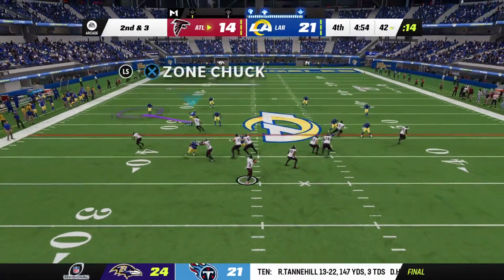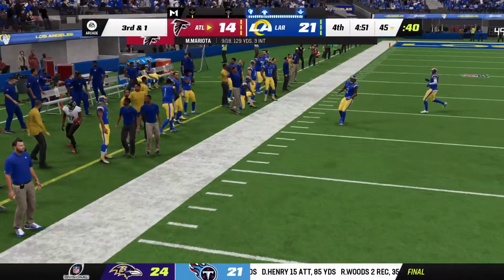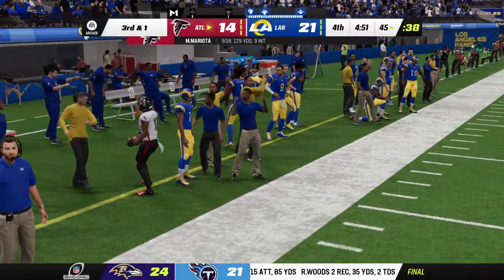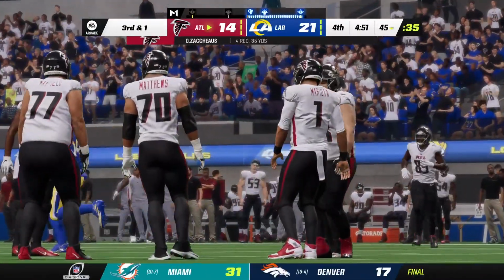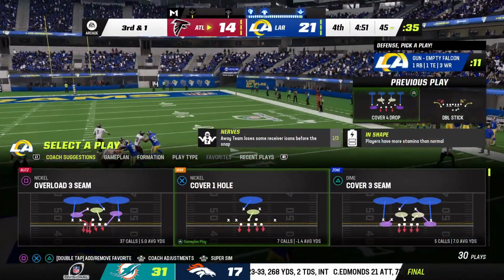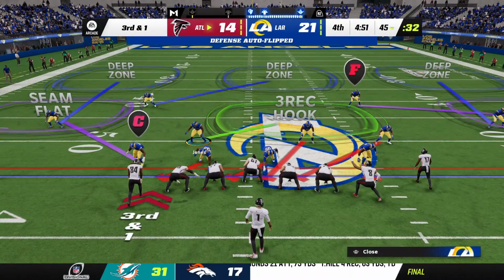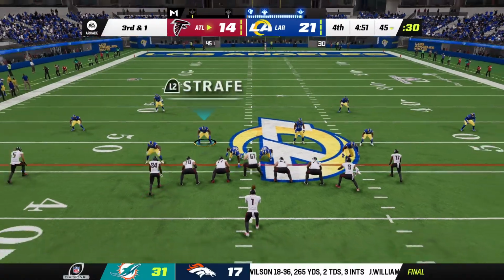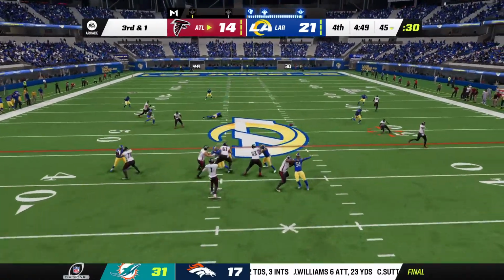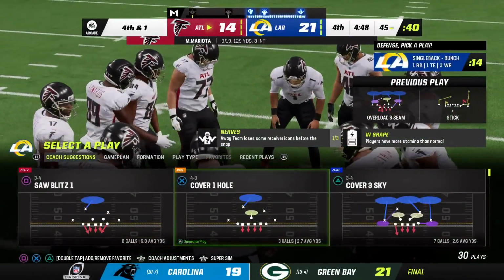From the shotgun, it's Mariota. Complete to Zaccheaus. And he'll go out of bounds, it appears, right at the 45. So the completion good for just 3. And that'll leave him with a 3rd and just a yard. So they just need 1 yard here to pick up the first down. On 3rd and 1, here's Mariota. And that is incomplete. So another incompletion there.